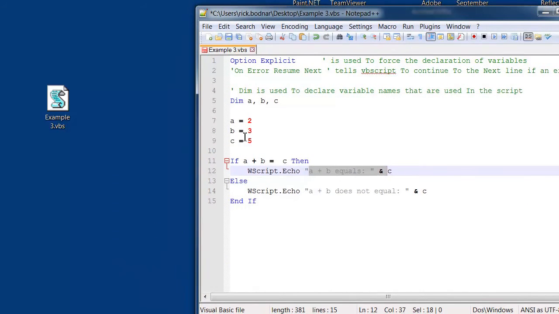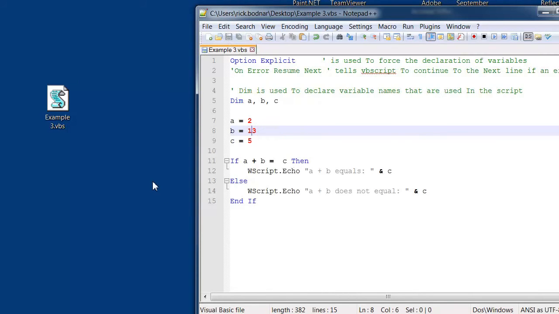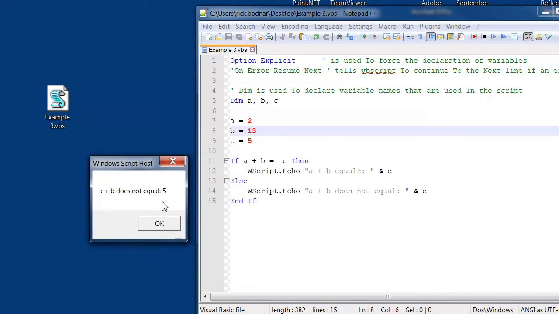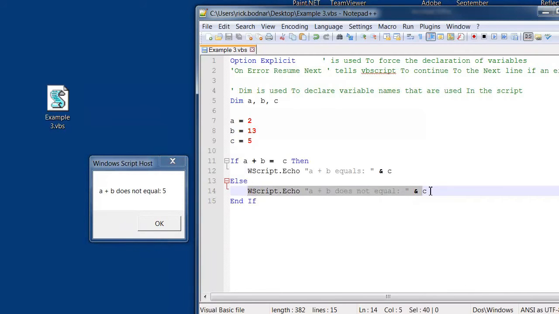If we click OK here and we go in here and change this value to something like 13, and then click save on that, and now if we try to execute the script, you'll see that we get a different result. A plus B does not equal 5. So now you can see how that plays into account. Depending on what you have these values set to, you'll get either this as a result or you'll get this as a result.